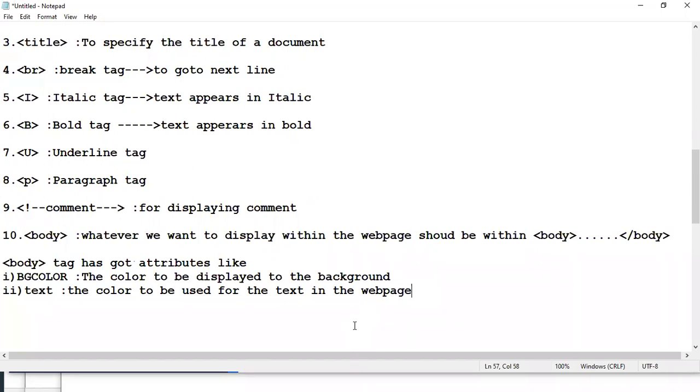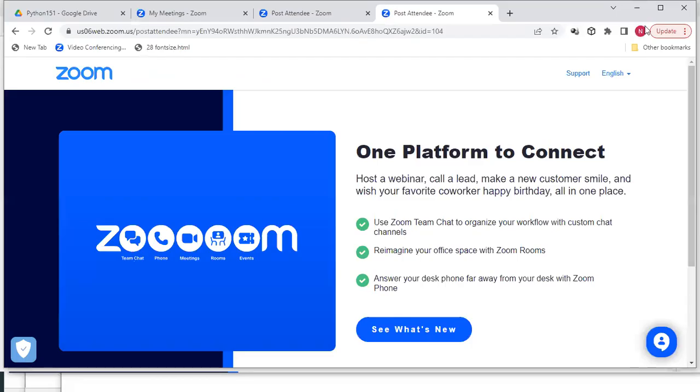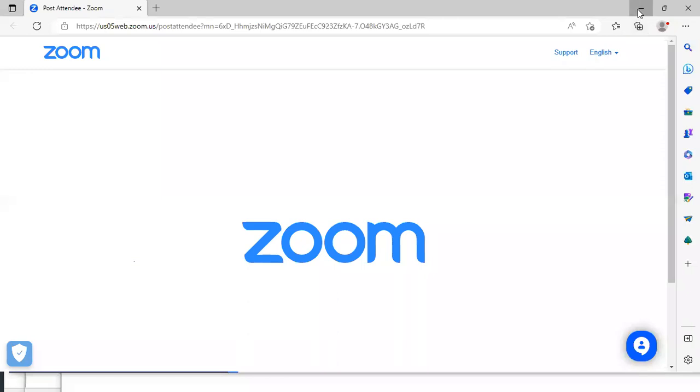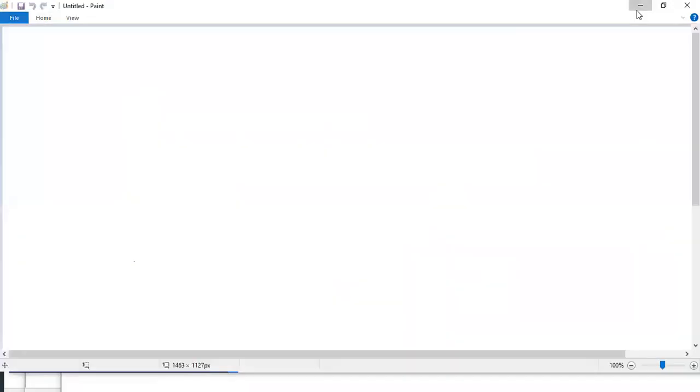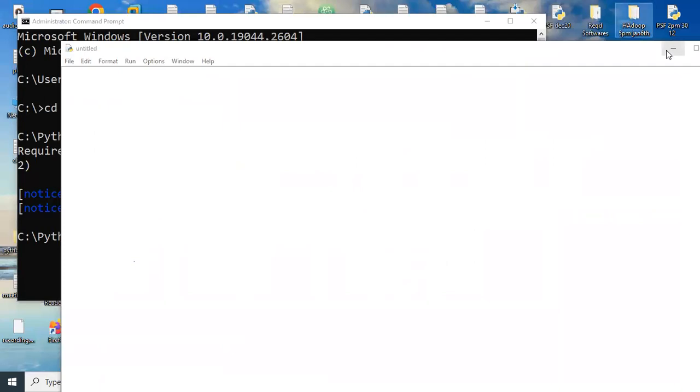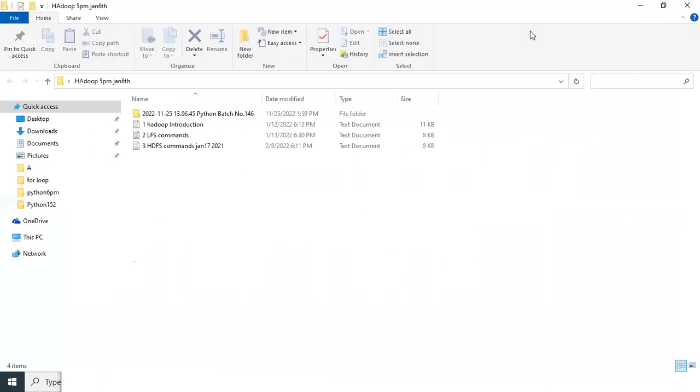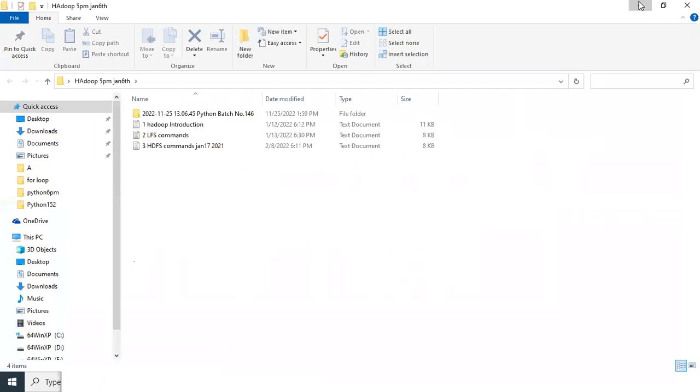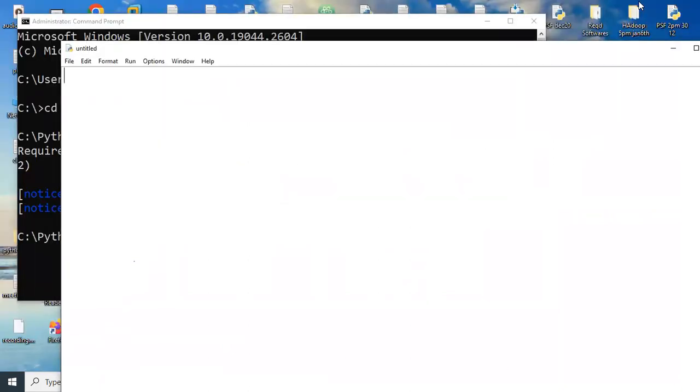Okay, let us see one example of this. Just open a notepad, working with this HTML. One second. A notepad file.